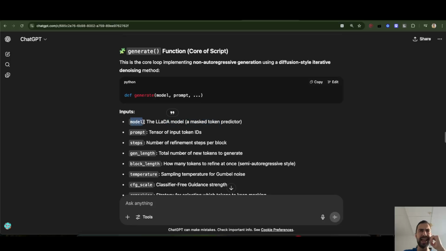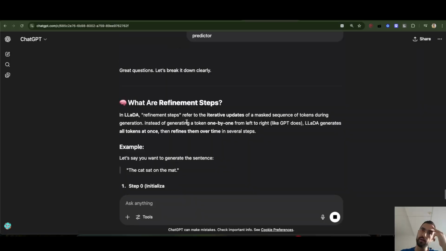Maybe this class model. Okay, we'll see later. Prompt: tensor of input token IDs from the dictionary. Steps: number of refinement steps per block. So in LLaDA, refinement steps refer to the iterative updates of a masked sequence of tokens during generation. So there are iterative updates to the masked tokens.